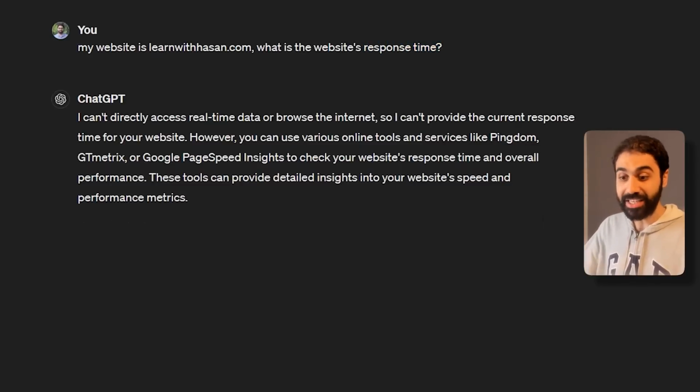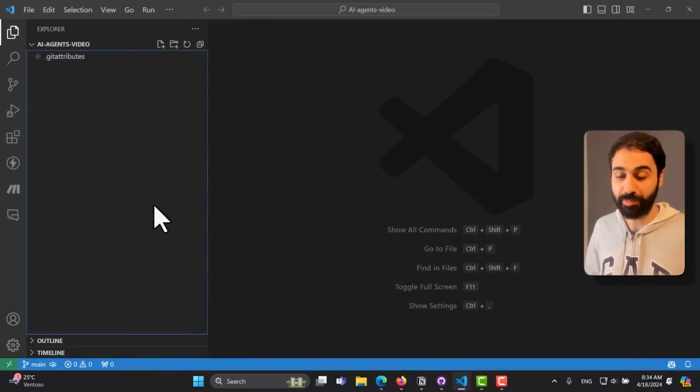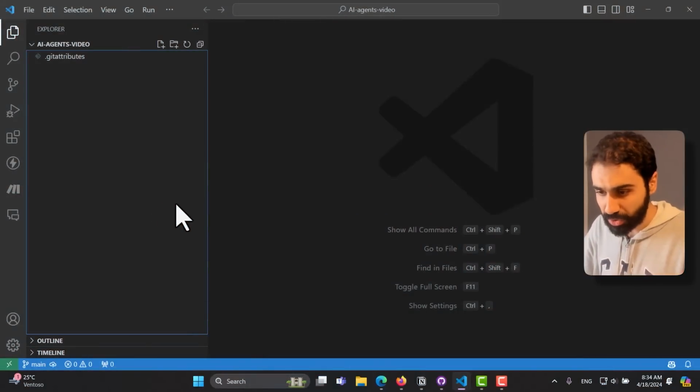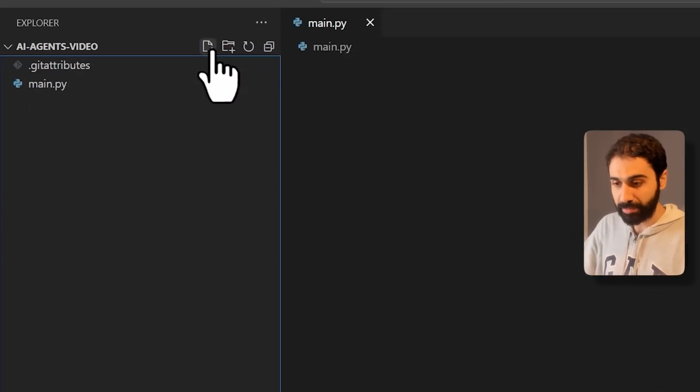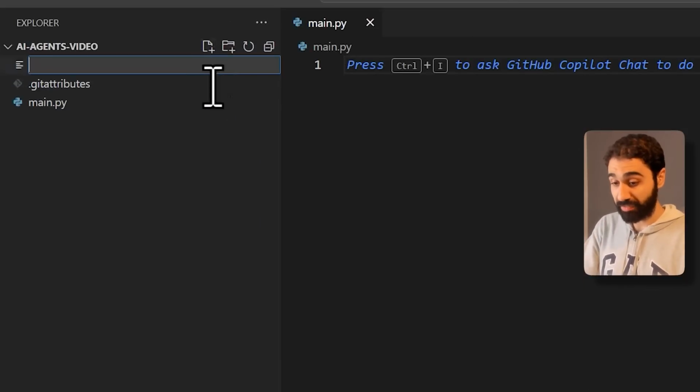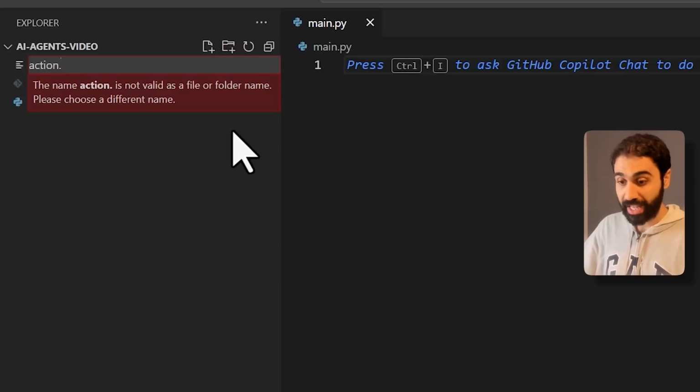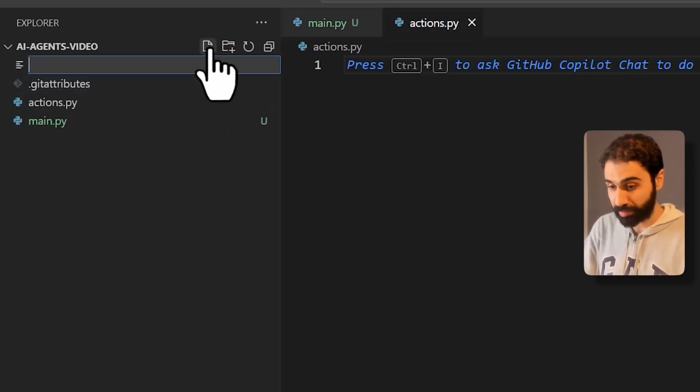So, here is a new empty Python project. I will start with a simple main script. I will create a file for actions and a file for prompts.